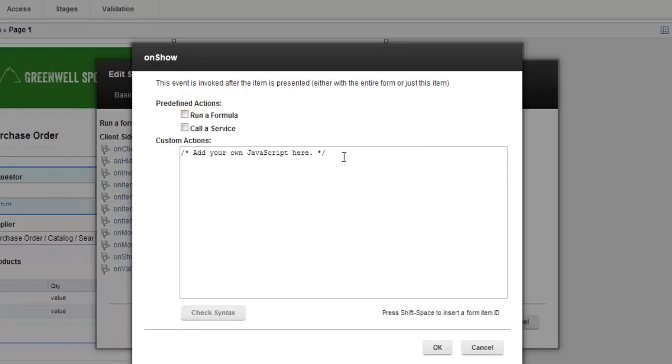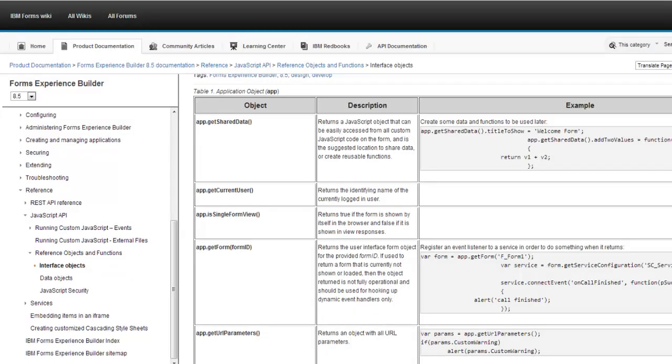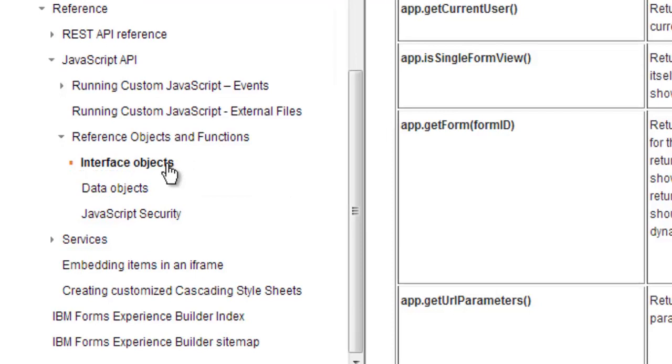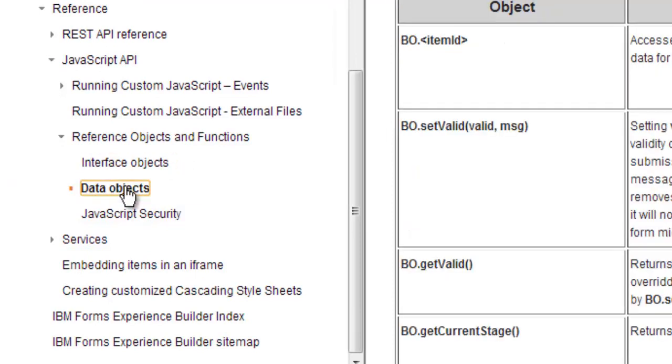Now, one of the tricks is to become very familiar with the documentation. So this is the Forms Experience Builder 8.5 documentation, and there's a section here on the reference which is all about the JavaScript API. And if you look at the different JavaScript functions in Forms Experience Builder, they're really categorized into two different groups. There's interface objects, and then there's data objects.